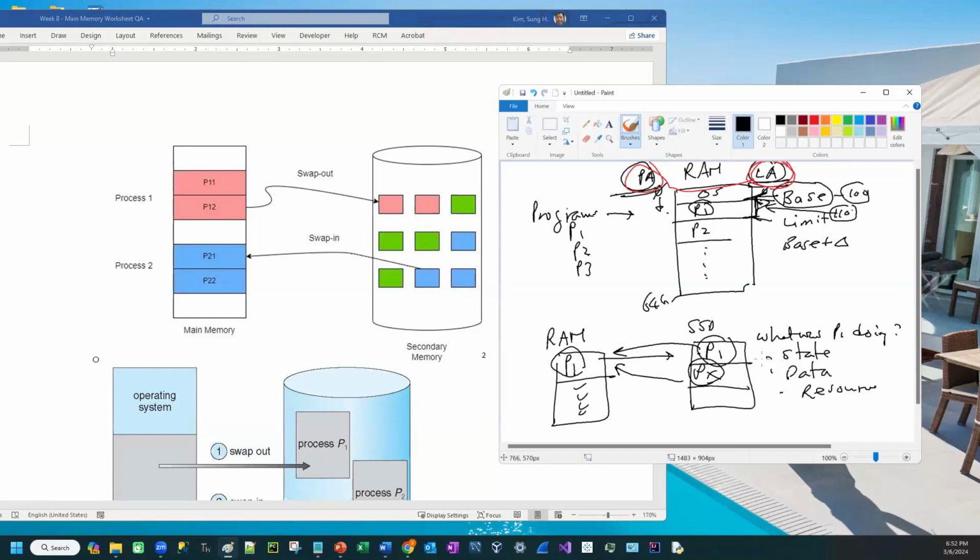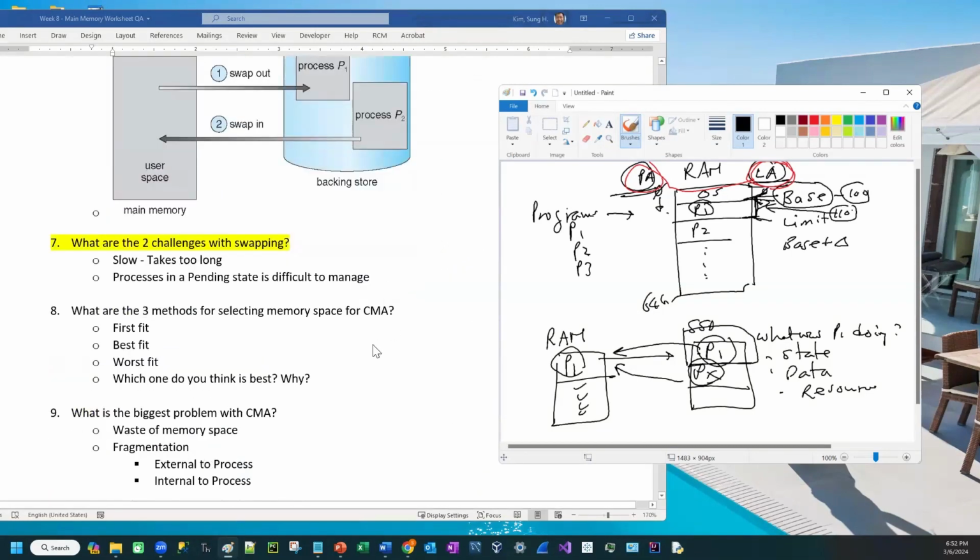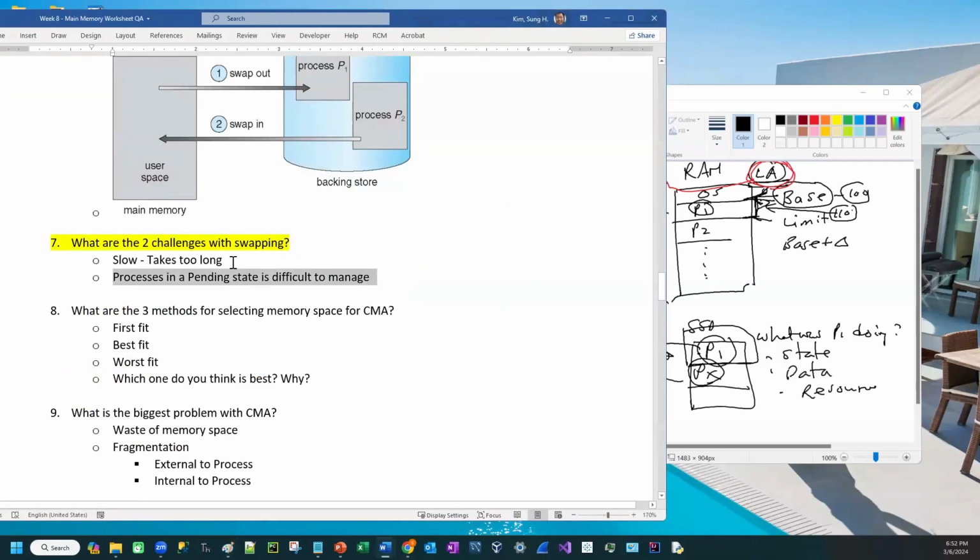In order to avoid this issue, you have to save a lot more than just P1, like a log or the whole everything about it, like metadata about process one. So it's not as clean, and there are some challenges with the swapping. It gets a little tricky. But let's move on to talking about the threads here.